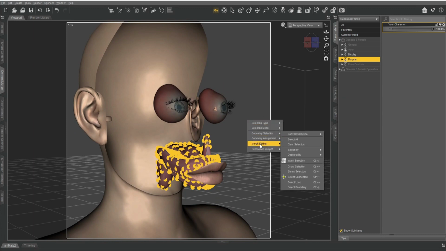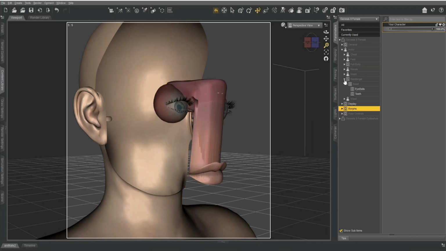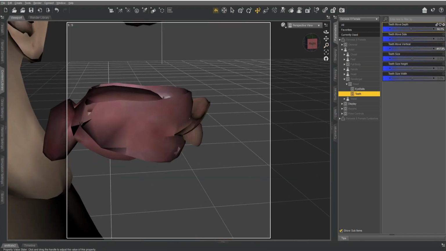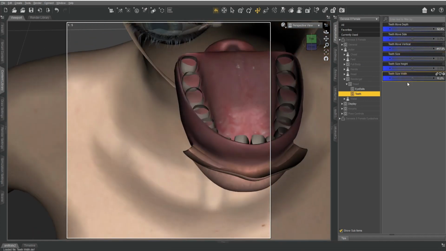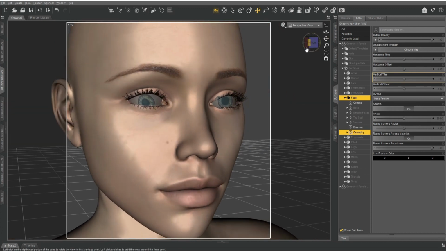Right-click, Morph Editing, clear selected deltas from Favorites. Now, to correct the position of the teeth, use the teeth morphs from my free Eyes and Teeth morph set. Done. Now, let's do the eyes.